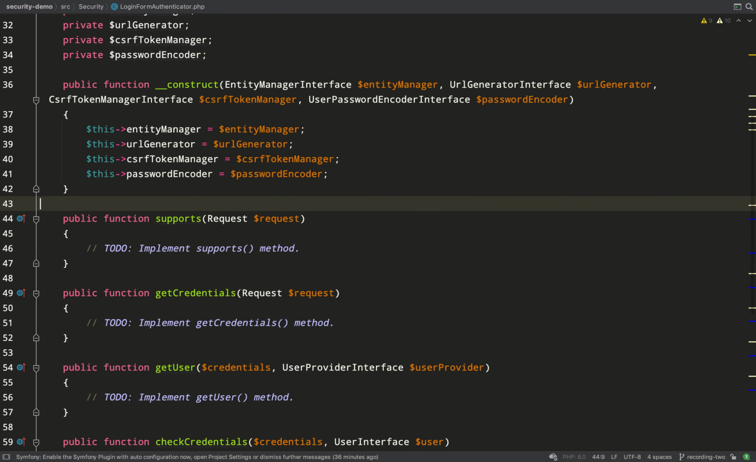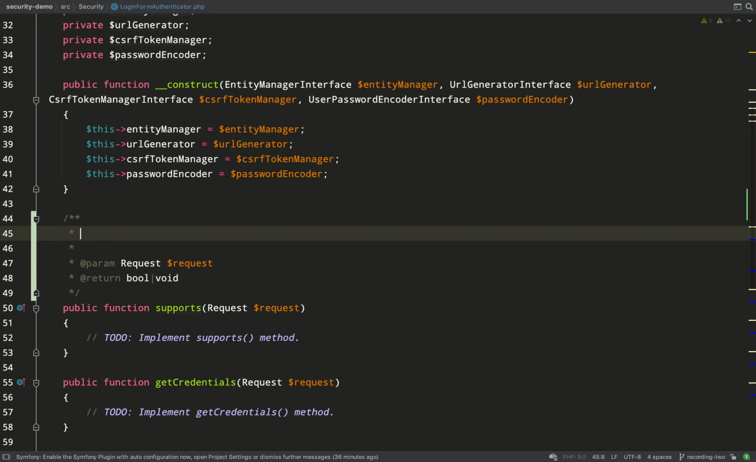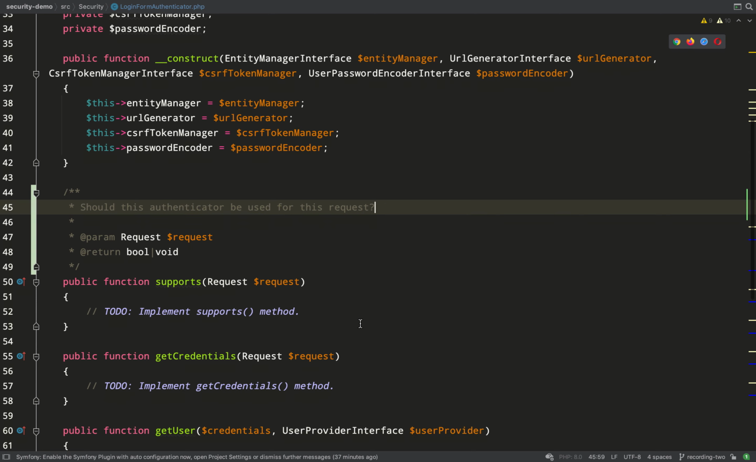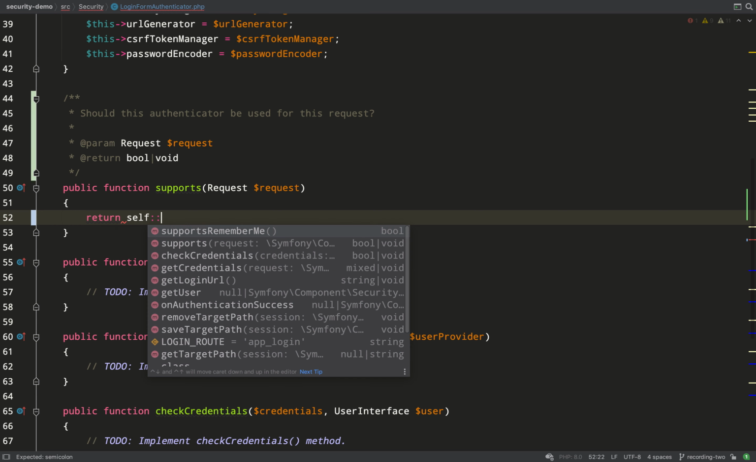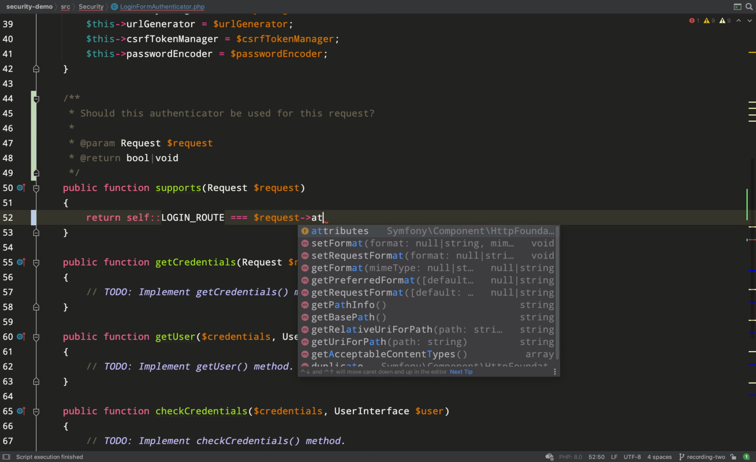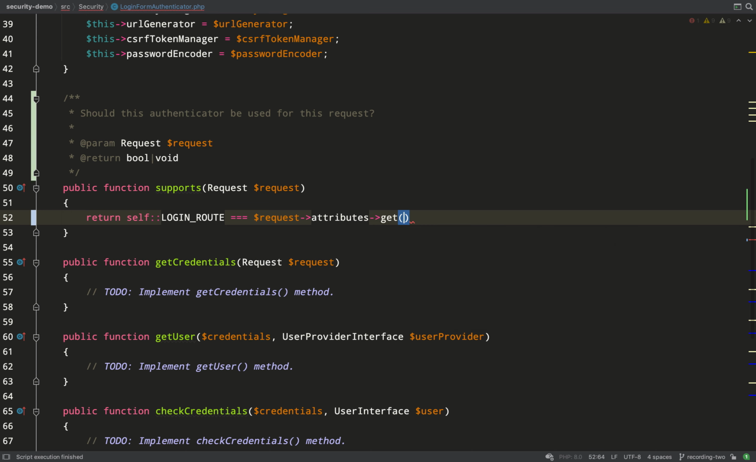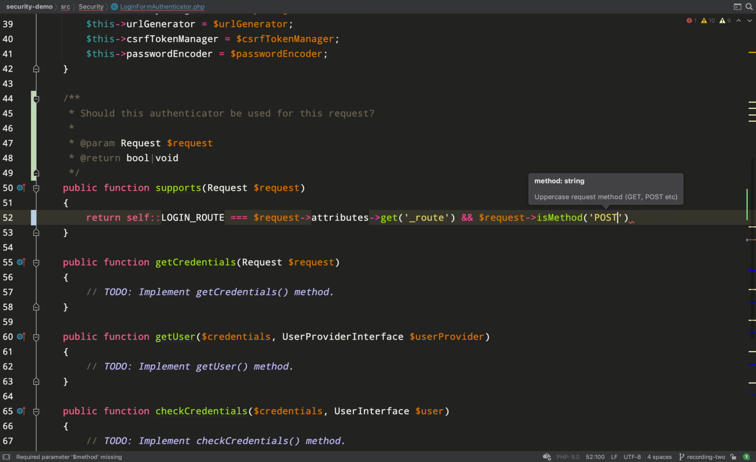Let's go back to LoginFormAuthenticator, and the first method we come across is supports. Basically what this does is it makes a decision: should this authenticator be used for the request? And how do we know that we need LoginFormAuthenticator? Well, we'll be on a login page and we'll be trying to log in. And the way we'll be doing that will be by sending a POST request, so we can check those exact things. So I'll check that self::LOGIN_ROUTE matches $request->attributes->get('_route'), and I'm going to check that the request method is POST. So $request->isMethod('POST').